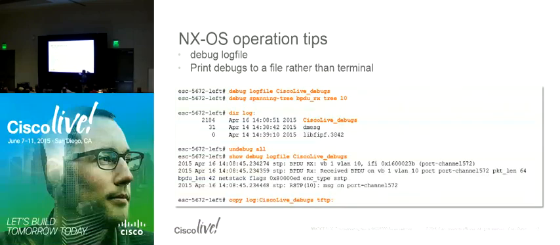Here I'm doing a debug log file, CiscoLive debugs. When I do that, it creates a file called CiscoLive debugs in my log directory. And then I can run any debug I want. So here I'm trying to run debug for spanning tree BPDU RX for tree 10, which is VLAN 10.